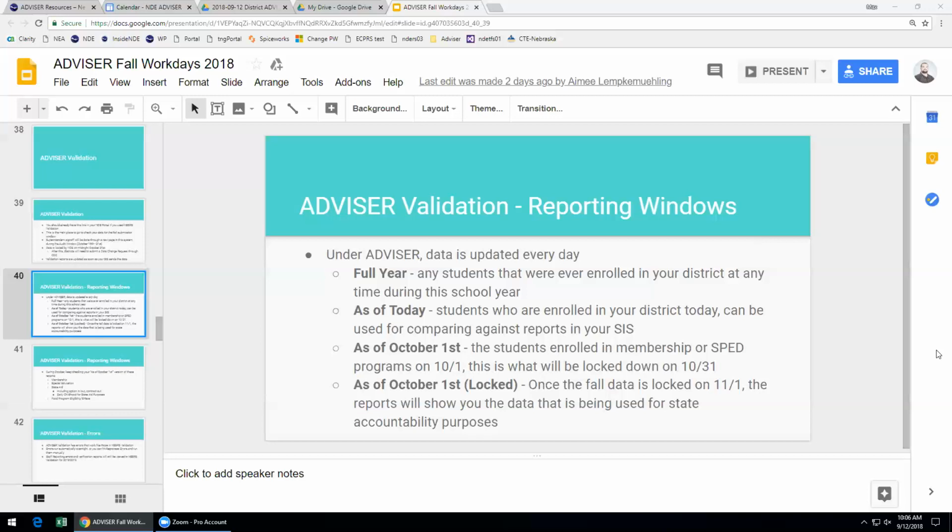Then we lock down the data. We take a copy of it at midnight on the 31st. Come November 1st, you should be able to see the as of October 1st locked reporting window. That's the data that's been locked down, the data that the state will officially use. If you need to make changes to that data, you will need to submit a late or data change request in the CDC, just like we do now.